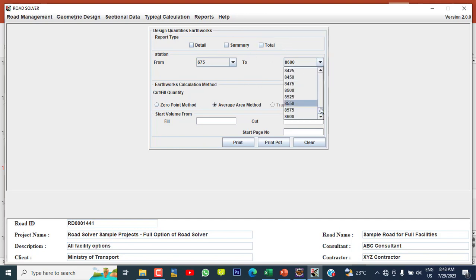Now there are two methods by which we can get the method of calculation. One is the zero point calculation, another is the average method. So we can choose whatever we require. I chose this zero point method.